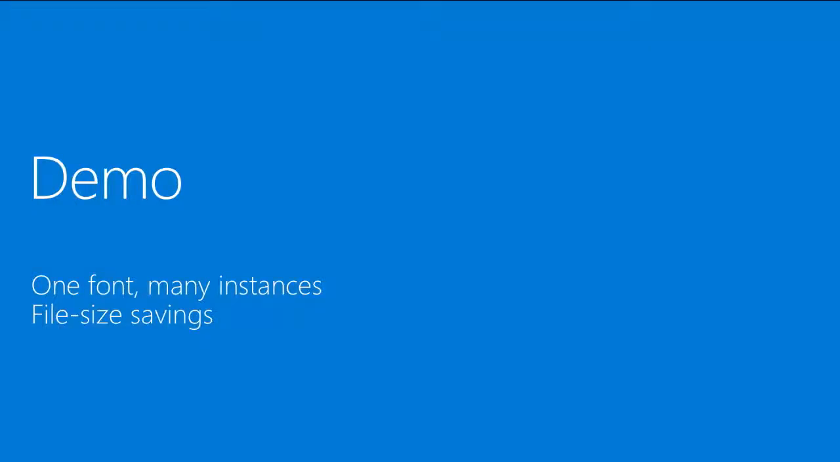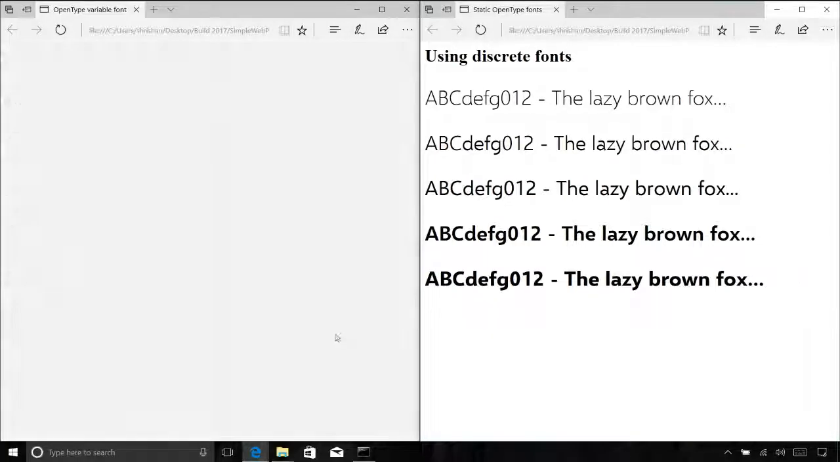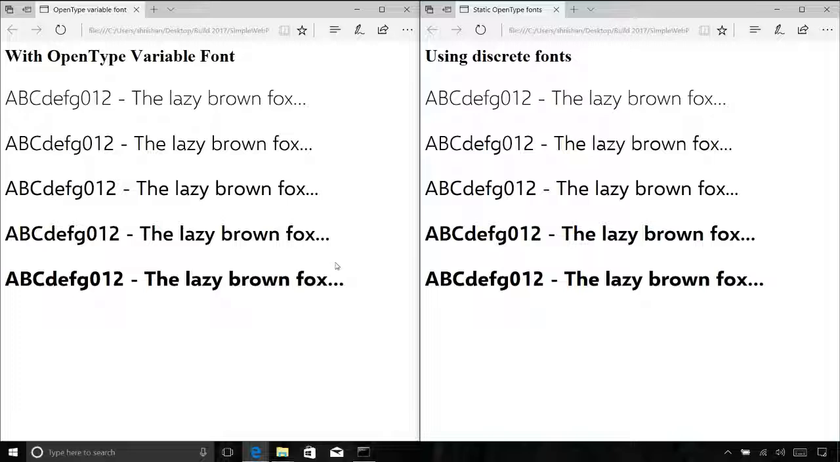Okay. So the first demo that I have is a simple web page. In fact, I have created 2 identical looking web pages. They have 5 different font variants from a single family. The only difference between the 2 is the one on the right uses discrete fonts, whereas the one on the left uses a single variable font. So 5 design variants coming from a single font.